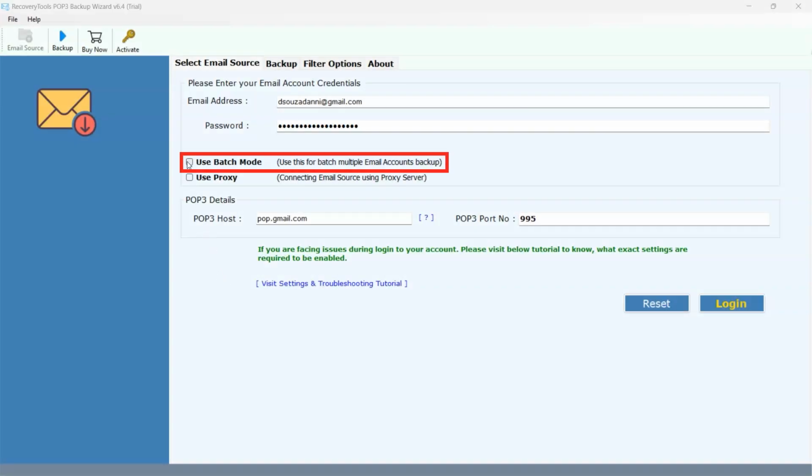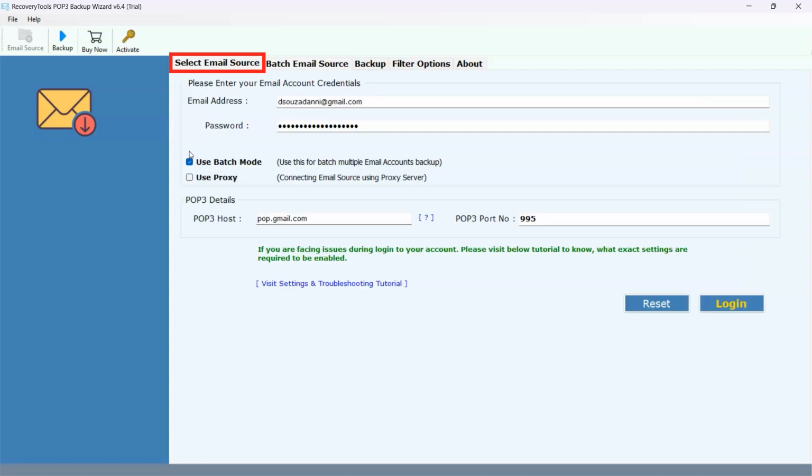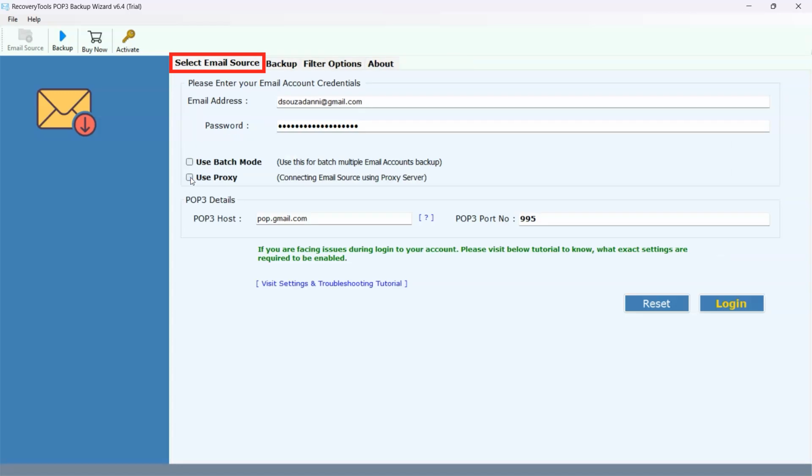Here, users will see Use Batch Mode option to back up multiple POP3 accounts at once using a list of login details from a CSV file. Go back to the Select Email Source option. Use Proxy option to connect the software to POP3 through a proxy server by entering proxy details for privacy, location access, or to avoid restrictions.